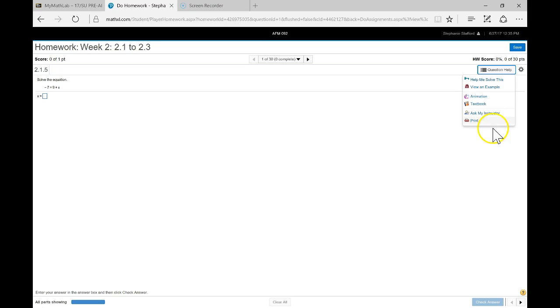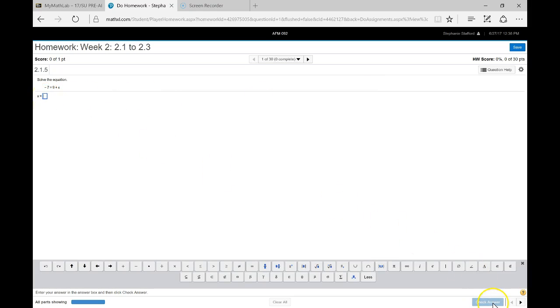And then, of course, you have the print option. All of your assignments you can save. Top right-hand corner, you can save for later. Once you enter an answer, you would hit this bottom right, hit check answer. It'll tell you if you're correct or incorrect, and then you can move on to the next.